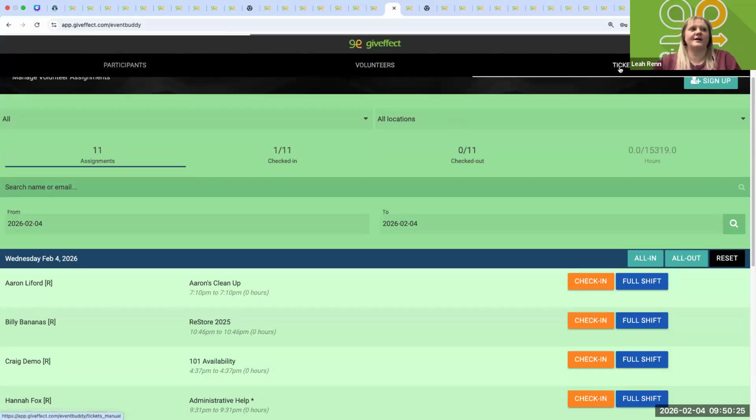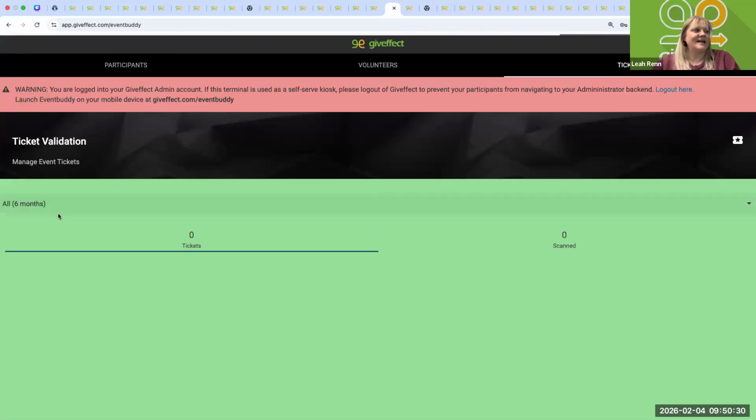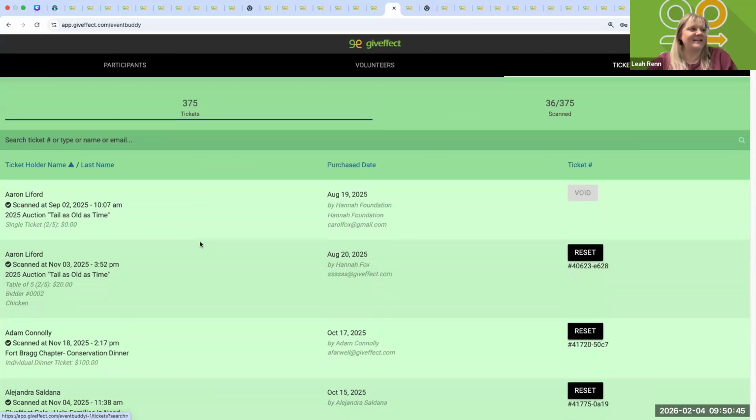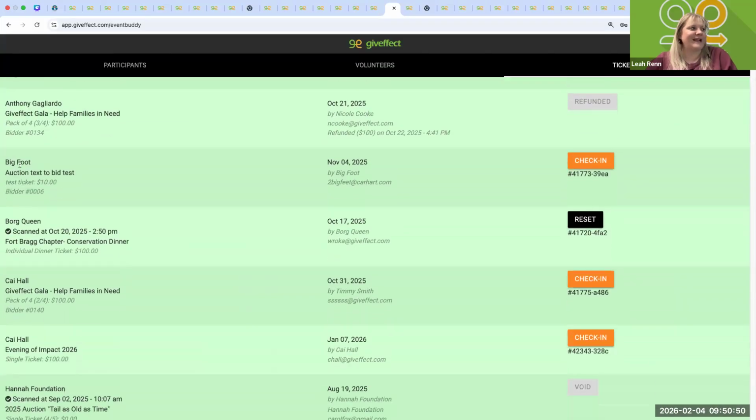So let's look at this from a gala perspective. If I were buying my tickets, I can pick up my specific campaign. Again, in Giveffect's demo mode, we have like one or two people signed up on a campaign. You're obviously going to have more for your gala. You can see here, 375 people are coming to my event. Amazing, right? I can scroll down here and I can also look at, oh, Bigfoot is coming in to check in, right? And Bigfoot's going to say, hey, can you remind me what my bidder number is?